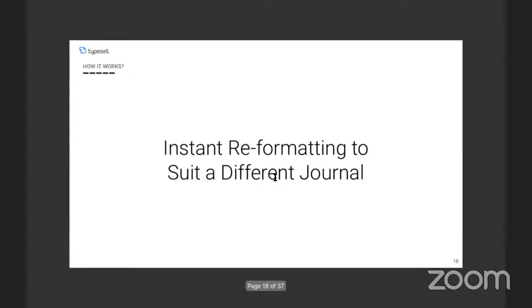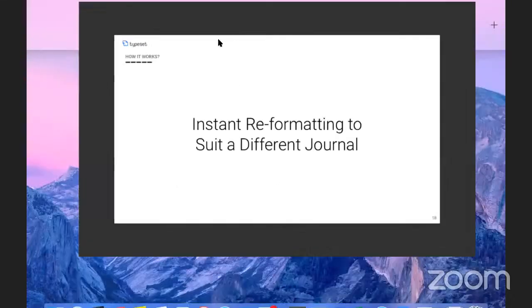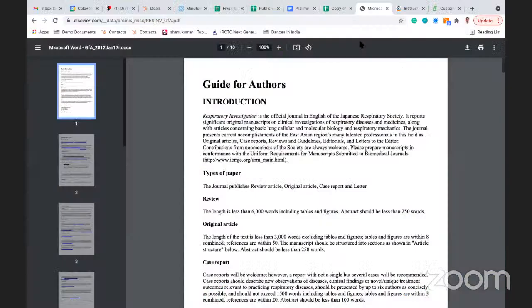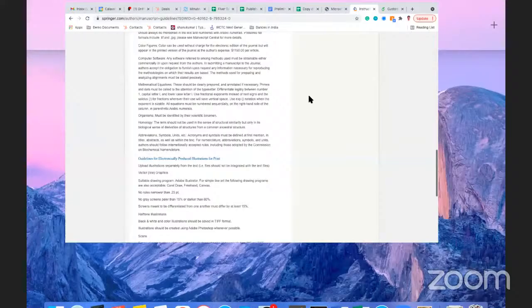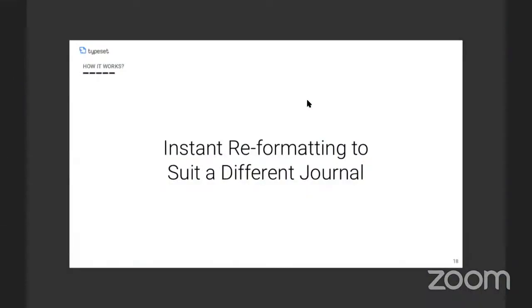So that is also a problem that we are trying to solve, where once you choose a particular journal, within just a few clicks, you'll be able to convert the same research article into a different journal guideline. I'll show you how that would work on the software as well.